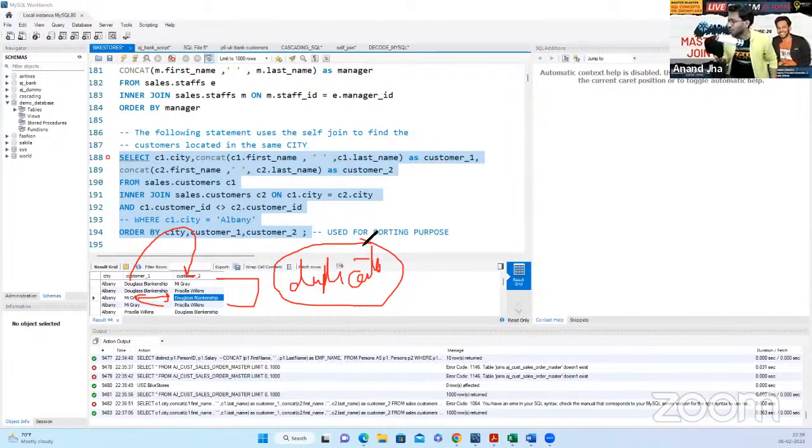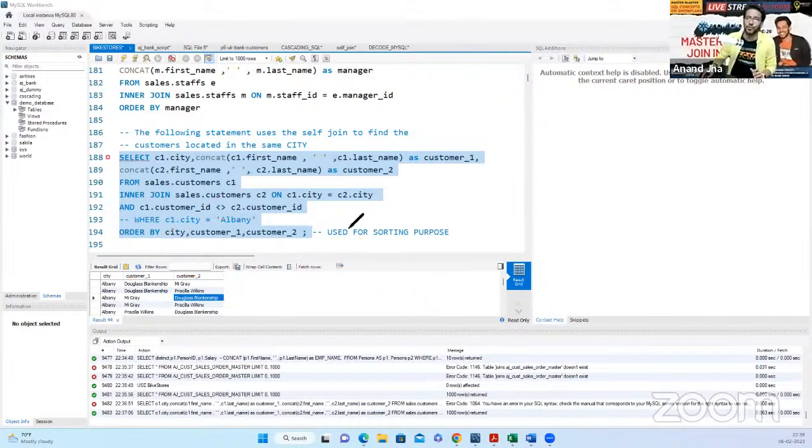This is not your efficient code. It is giving you duplicates. Never ever use not equal to. Rather, you should use less than or greater than, so that you can avoid this ambiguity.